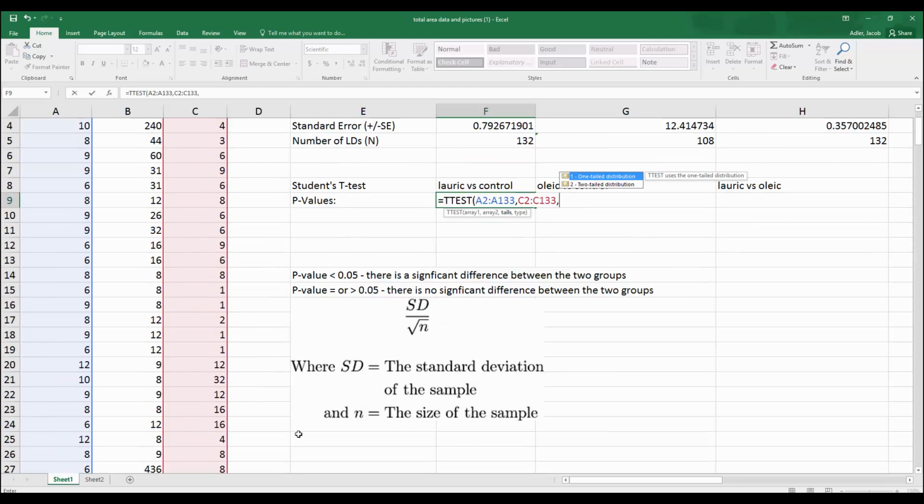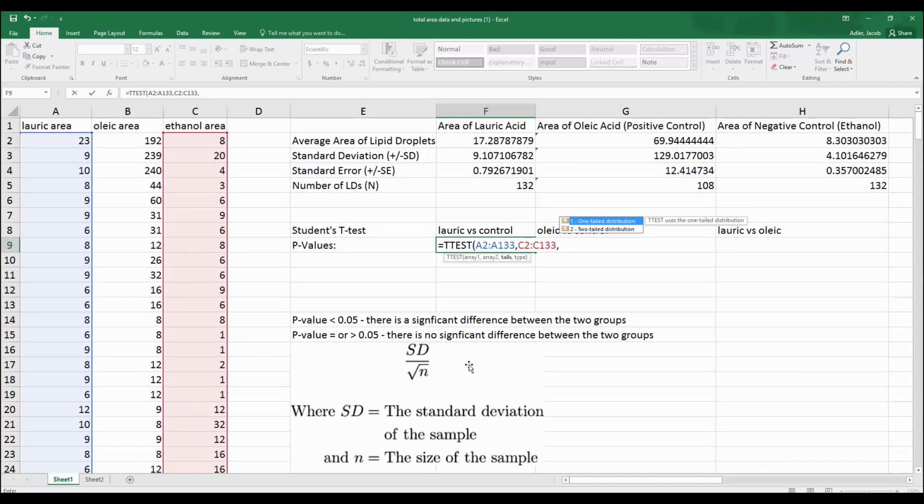And then it asks you for tail distributions. I'm just going to go ahead and tell you this without telling you all the details, while you can read about the differences between these different distributions. But this is a two-tailed distribution. All right, so 2, comma, and then it's asking you, is it a paired comparison, a two-sample equal variance, or a two-sample unequal variance? So in our particular instance, these comparisons are assuming equal variance. All right, so it's a two-sample equal variance, so it's a 2.